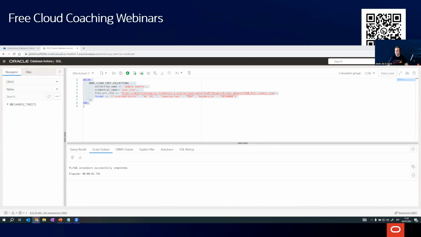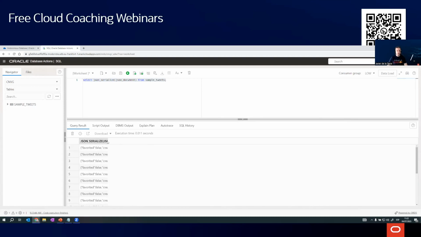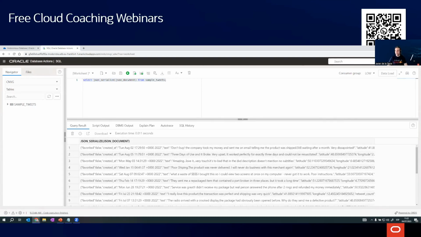Okay, so we saw that it works. And the good thing is that I can combine SQL and JSON. For example, if I do a select count, we should see some data there. You see, we have a total of 20. So it loaded everything that I needed. And also I can show the JSON data natively here with the JSON serialized, because I want to see the raw data. So we can see all the different information about the tweets. And I can even run some simple SQL queries directly here if I want.